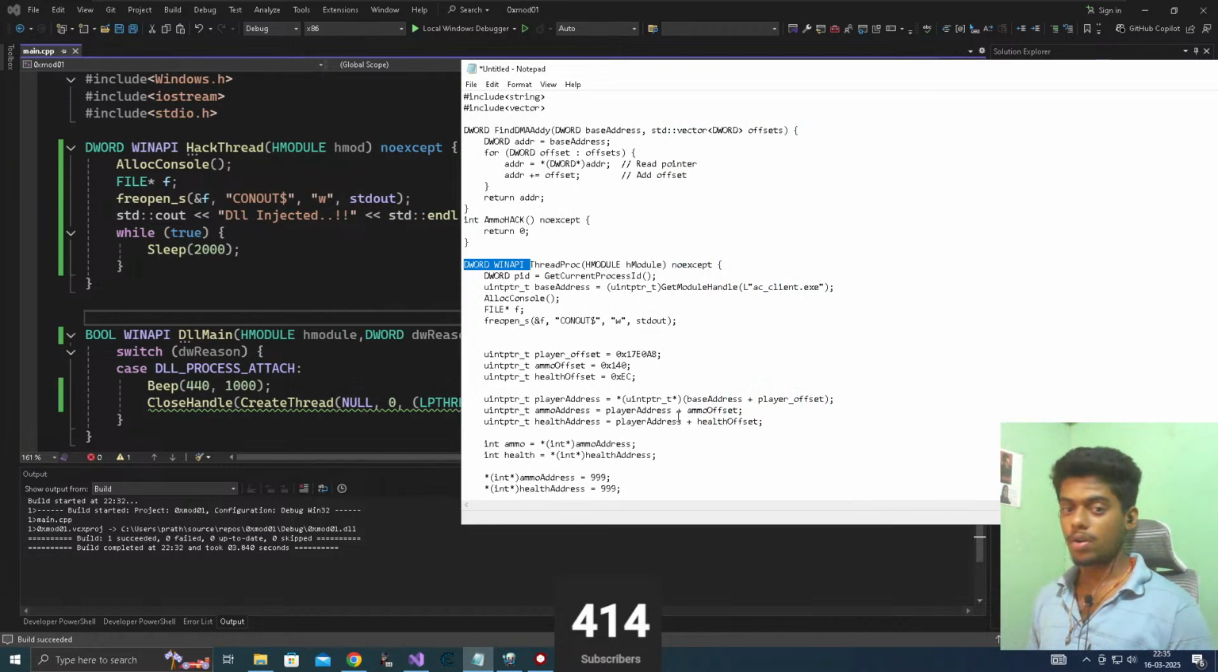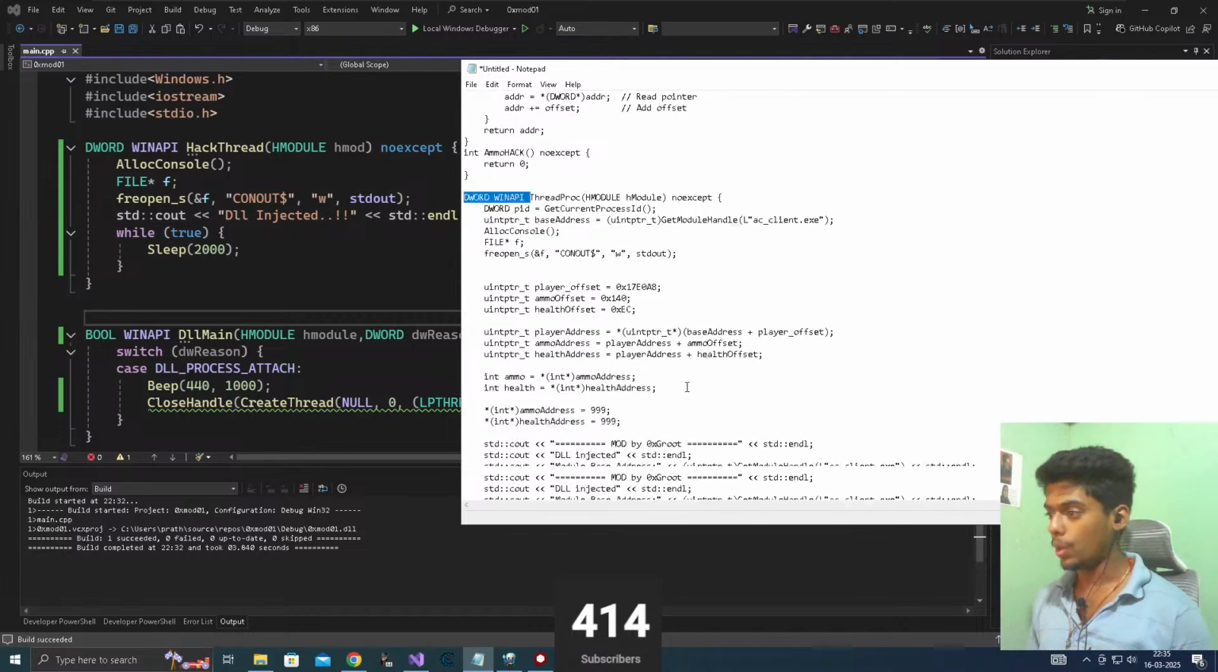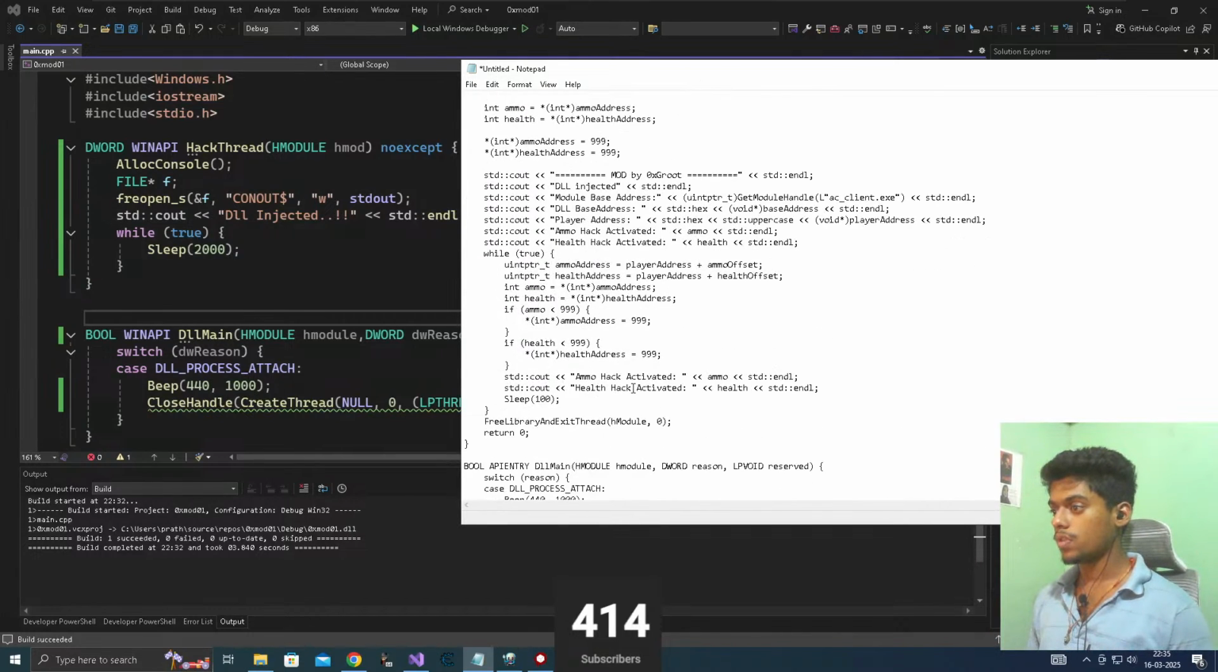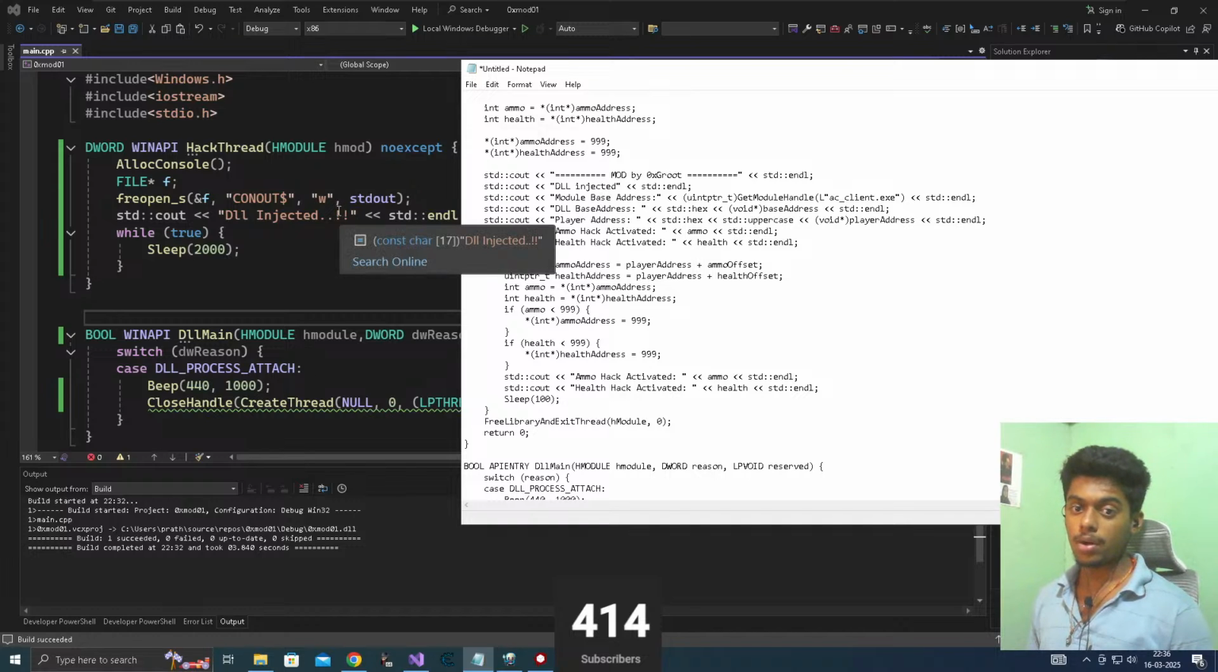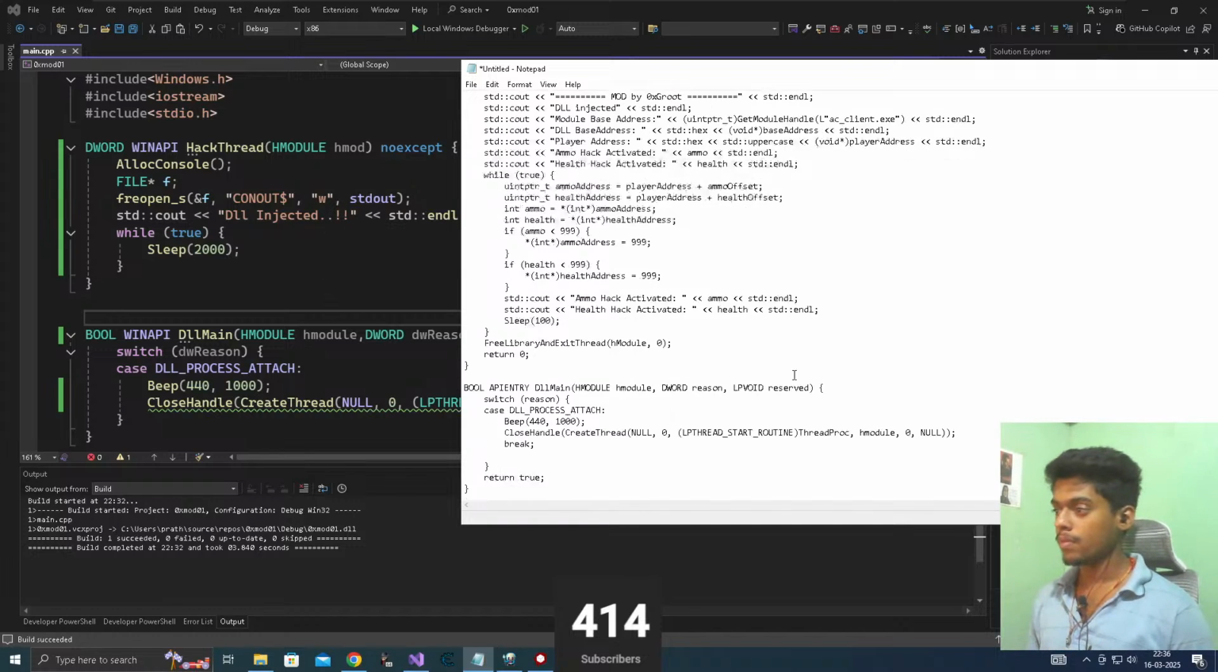I'm just figuring out why the DLL is not loading actually. First of all we need to create the DLL, and then we need to load the DLL into the memory of that game.